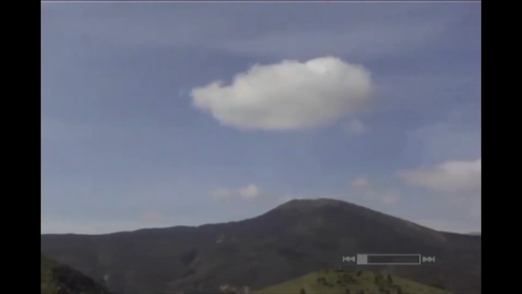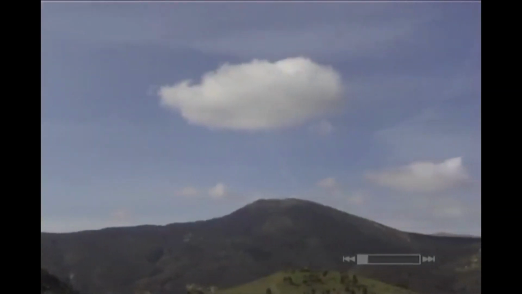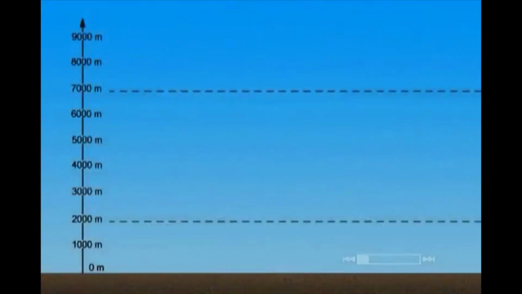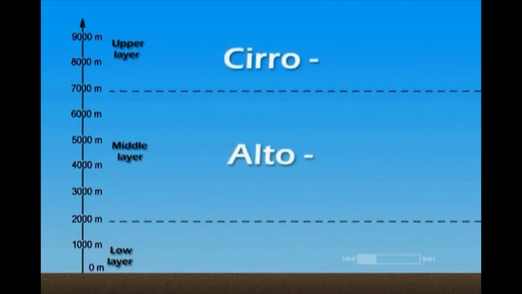Meteorologists have classified clouds according to 2 criteria: their altitude and their form. For the altitude, they have divided the troposphere into 3 layers. The lower layer from 0 to 2,000 meters, the middle layer from 2,000 to 7,000 meters, and the upper layer from 7,000 to 11,000 meters. We can identify which layer a cloud belongs to by its prefix: cirro for the upper layer, alto for the middle layer, and the absence of a prefix for the lower layer.